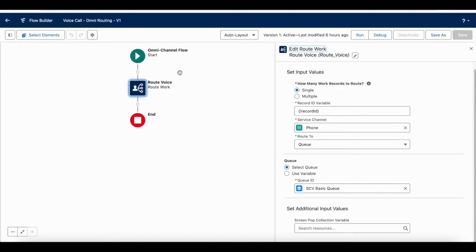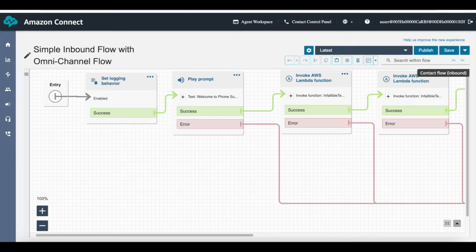So whenever I invoke this flow from Salesforce for Salesforce voice call routing from Amazon Connect, this will return QARN value to Amazon Connect so that it can be routed to this particular SCV basic queue in Salesforce. Let's look at the Amazon Connect inbound flow.